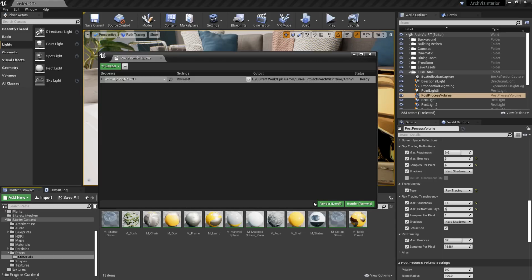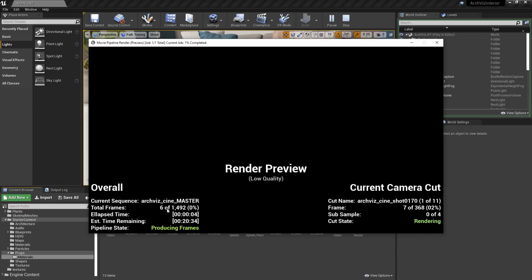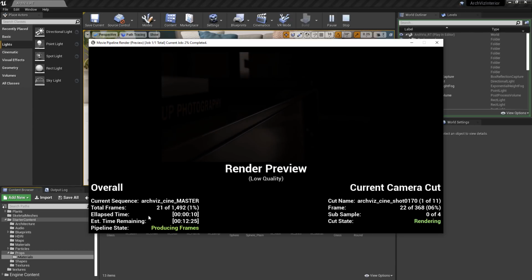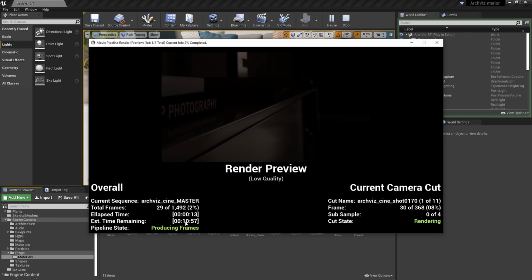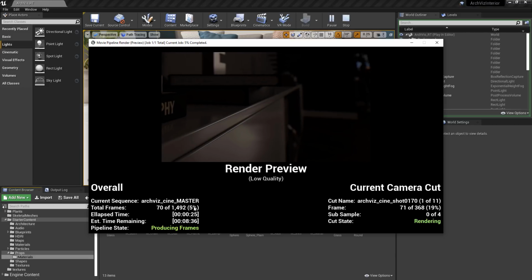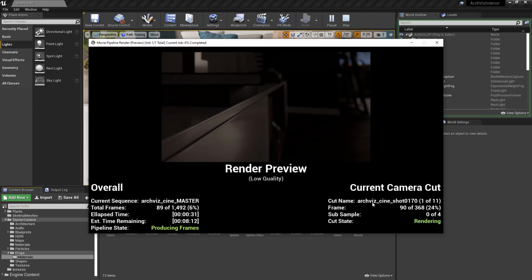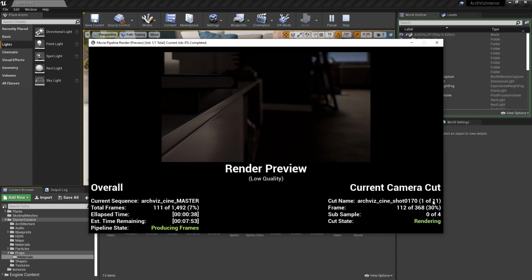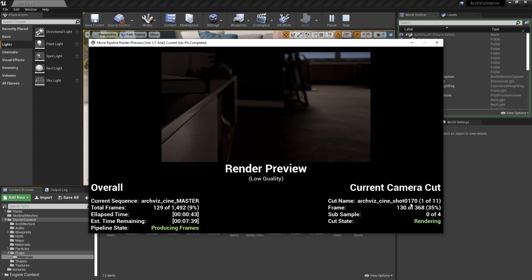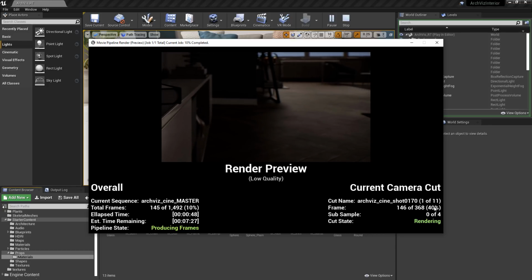Okay, so let's go ahead and render locally, and this will bring up the render preview window. So we can see the total number of frames, and currently we're at 8 of 1492. We also have the amount of time that's passed, as well as time remaining, and it's letting us know what the current state is of the rendering pipeline. And this is the overall, or the entire sequence, while the information on the right refers to any specific camera cuts within this sequence. This sequence contains 11 camera cuts. We can see that we're currently on cut number 1, and that we're currently about 38% done with rendering.